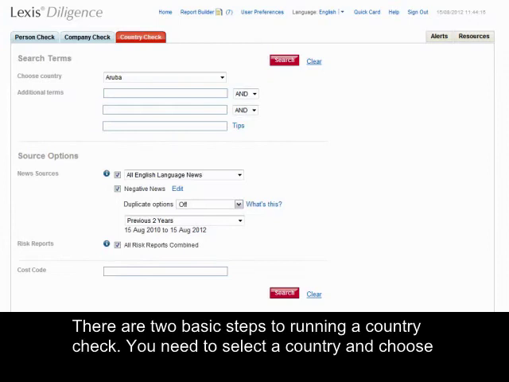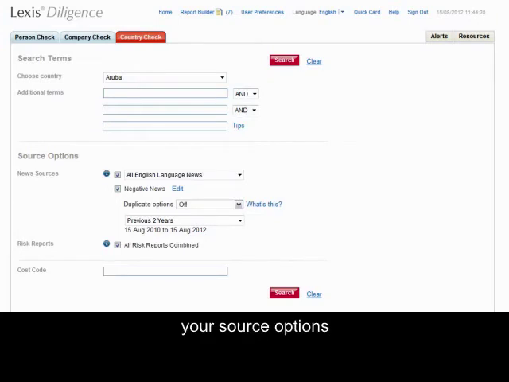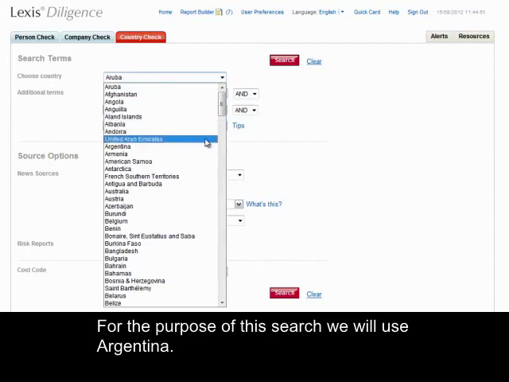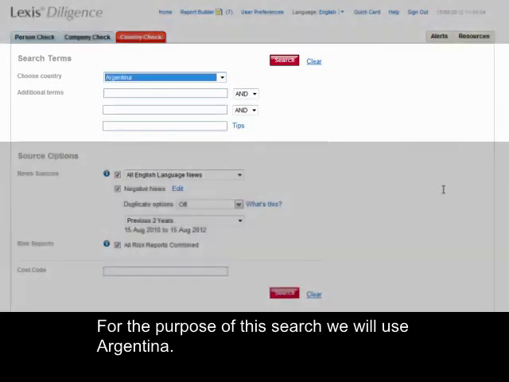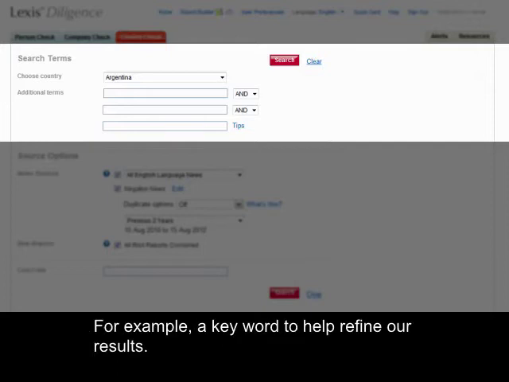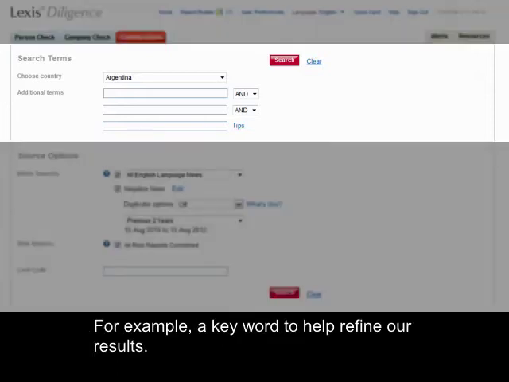There are two basic steps to running a country check. You need to select the country and then choose your source options. First we need to select a country from the drop-down menu. For the purpose of this search, we will use Argentina. We can also add additional terms into our search form, for example, a keyword to help refine our results.